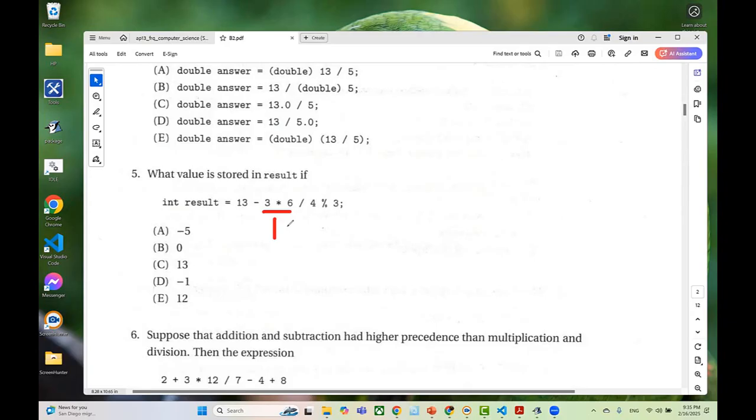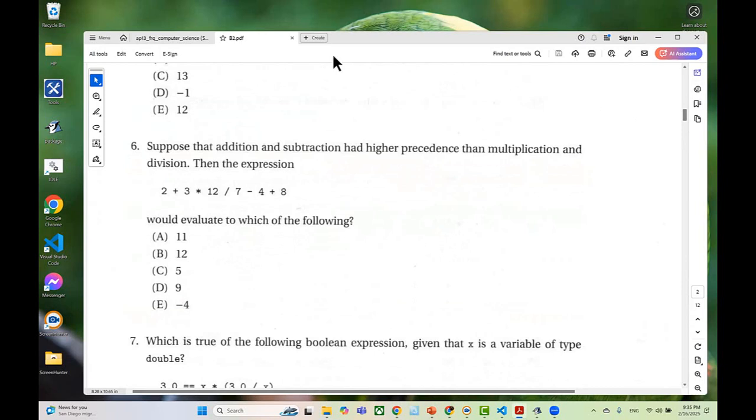This one is 18. So 18, and then divided by 4. Divided by 4, you got 4. And then mod by 3 is 1. It becomes 1. So 13 minus 1 equals 12. Yeah. So that would be E. Okay. I wasn't sure where modulus was on PEMDAS. So it's the same as division and multiplication, right?